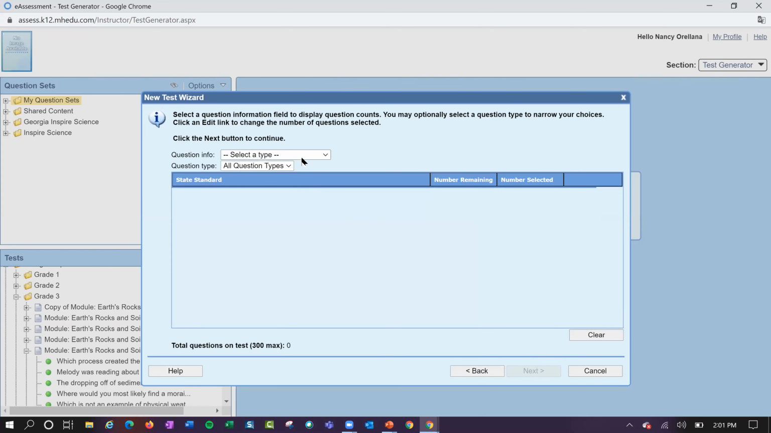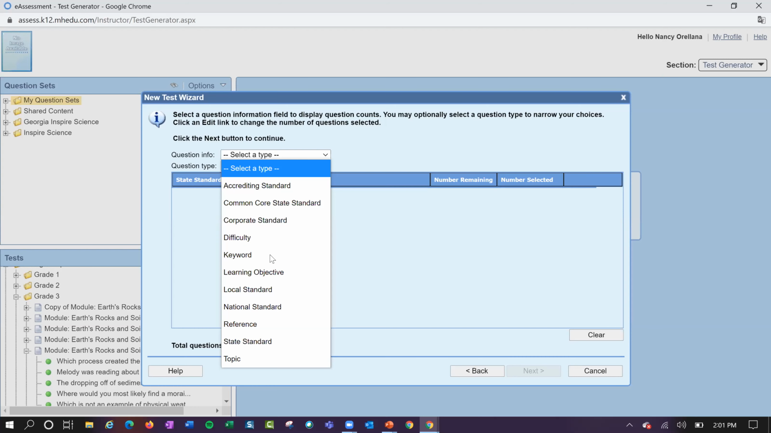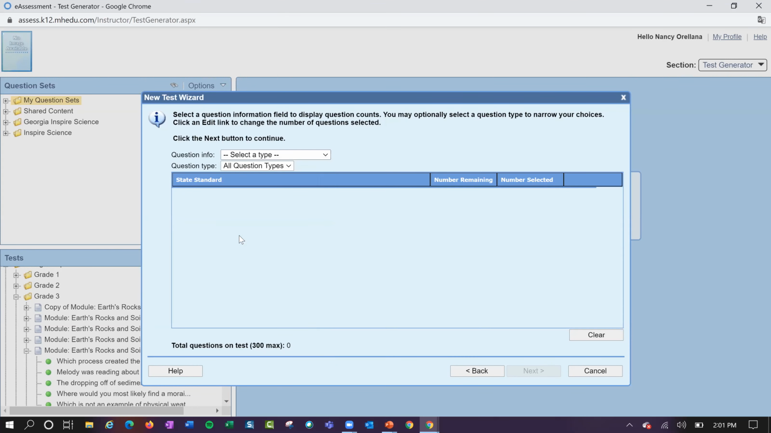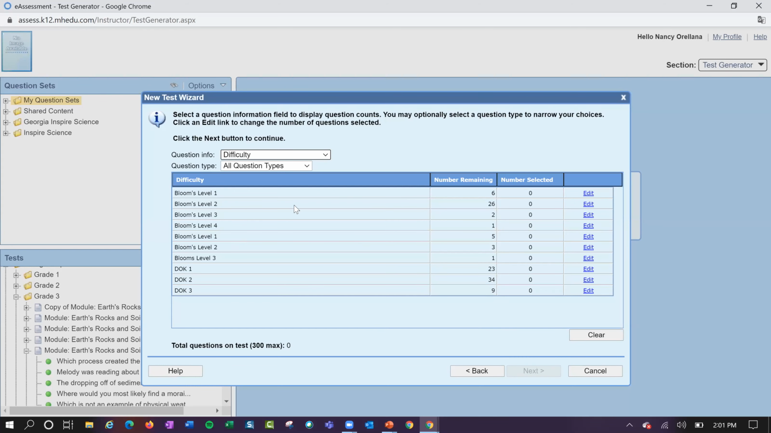And then when you get to this drop down, I had selected state standards, but you'll notice that you can also do difficulty level. So it tells you how many questions it has. And I don't know, does your school district go by Bloom's level of taxonomy questions or by depth of knowledge questions? We use DOK, depth of knowledge. DOK.